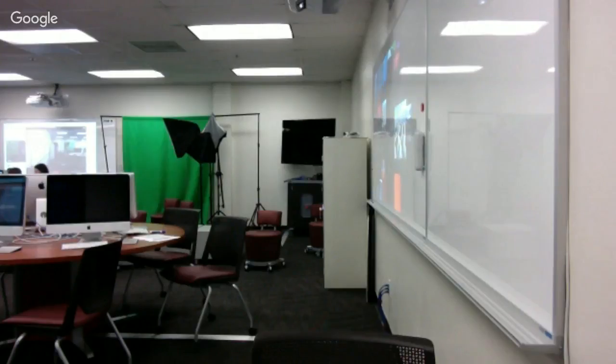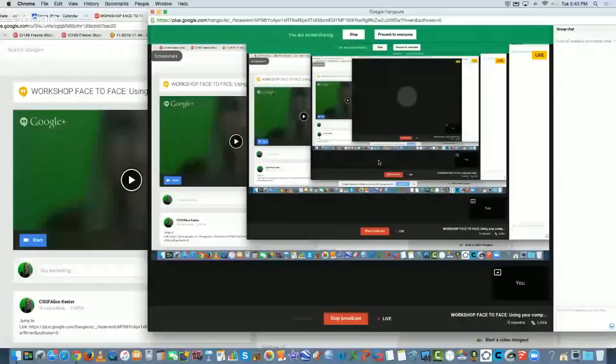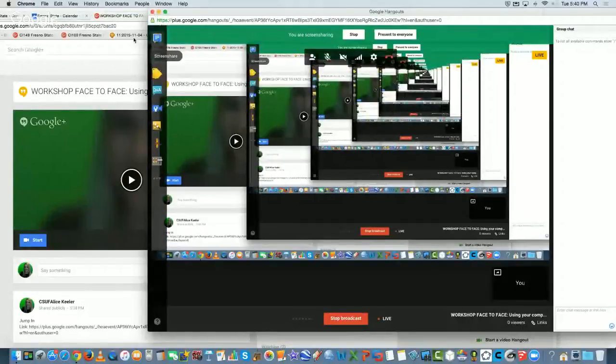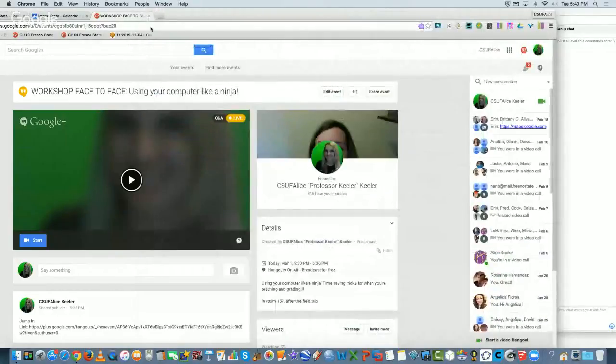All right, so what I wanted to kind of work with you on is mostly some keyboard shortcuts and stuff that really help you to be more efficient with teaching. So if you guys will open up Chrome. This on screen share. Okay. Let's start with Chrome.